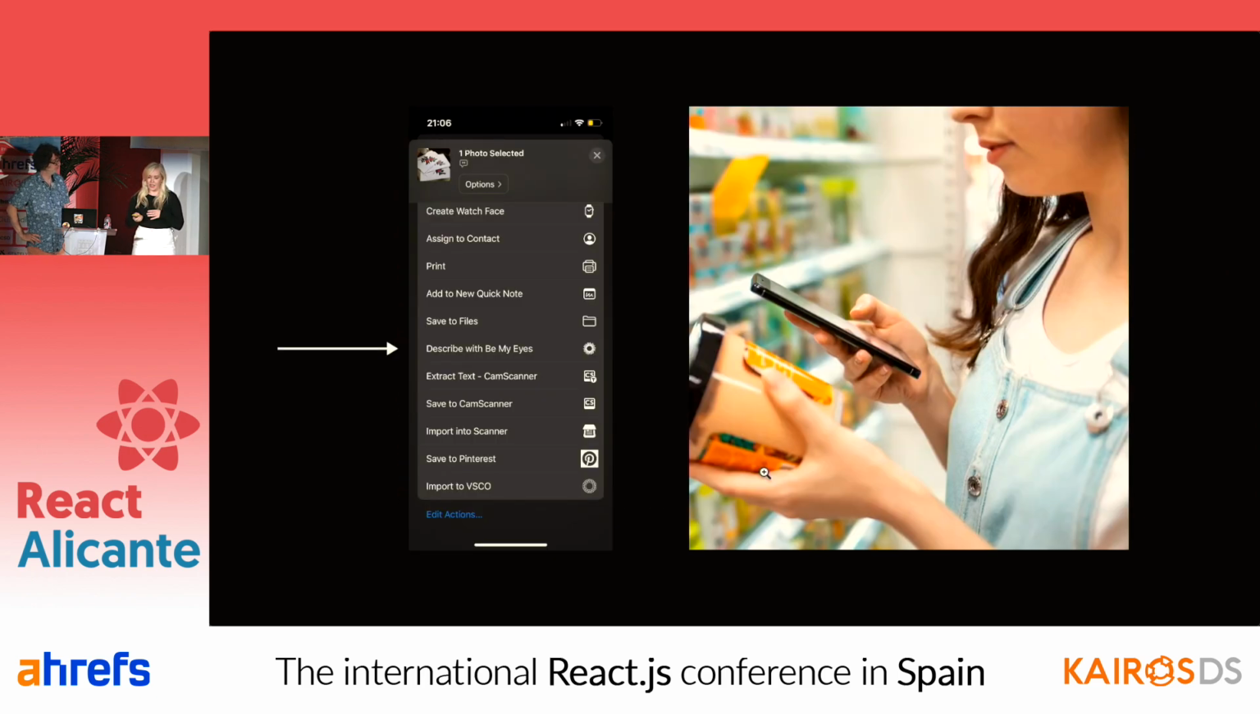If you have the application Be My Eyes installed on the phone, it would show you the option on each image, where each image will be described for you by AI.